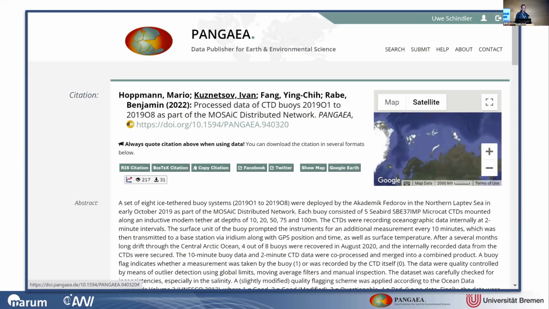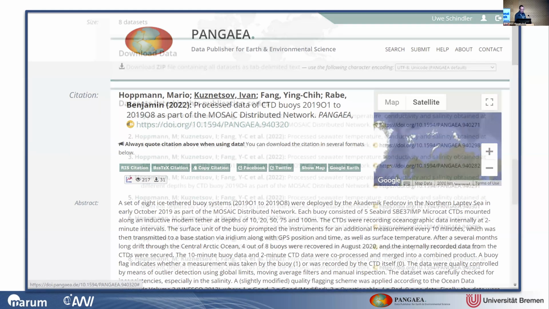This is a typical example from the Mosaic project. This is where the Polarstern was going and was freezing in the Arctic. I think it was the Arctic, yeah. So in that case, and here, if you look at that one, this is really a collection.